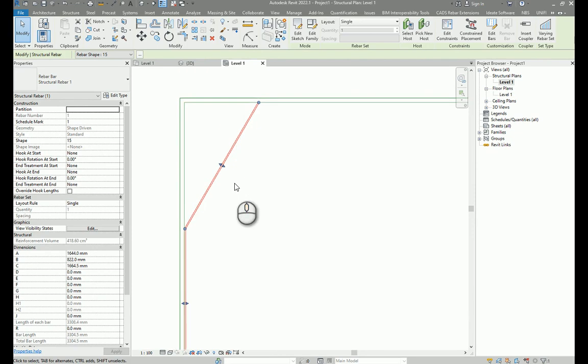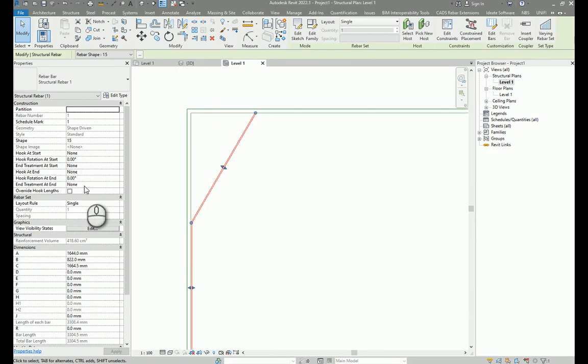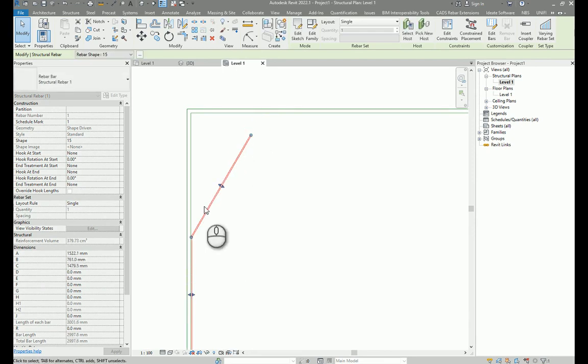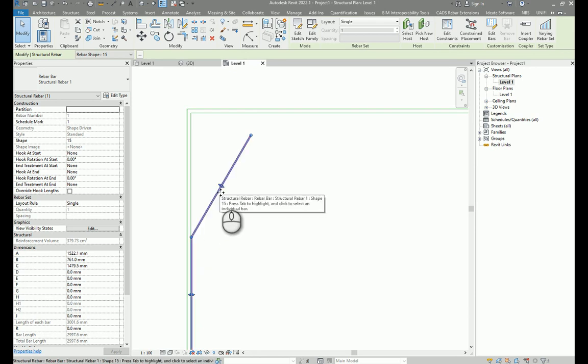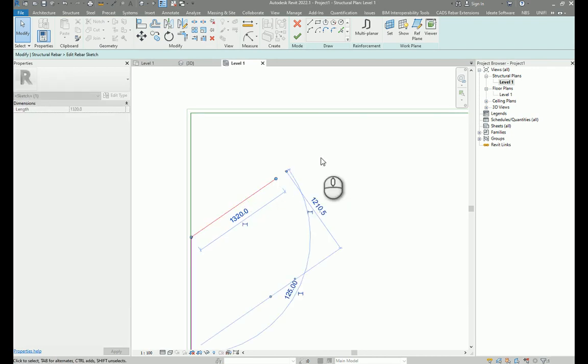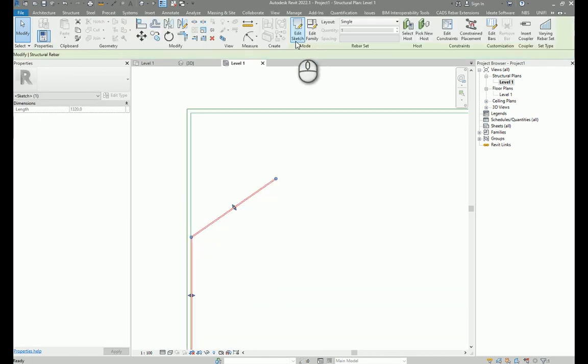Now if you select this rebar, shape code 15, you will have these values, but you can't customize the angle here. Shape code 15 is not limited to a particular angle. It goes from 90 to 180 degrees. We can use this rebar, but we can't edit it in Revit. It won't allow you to change the shape.